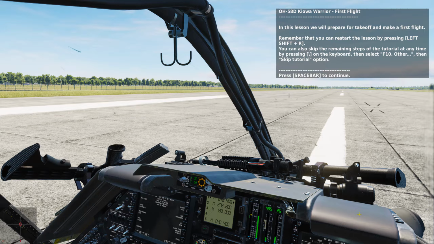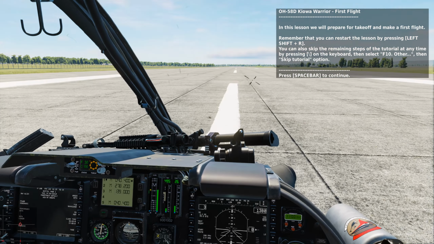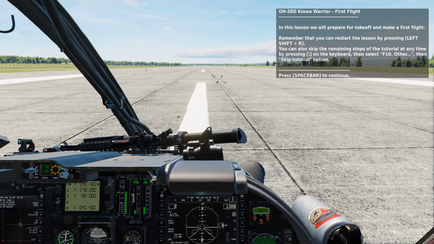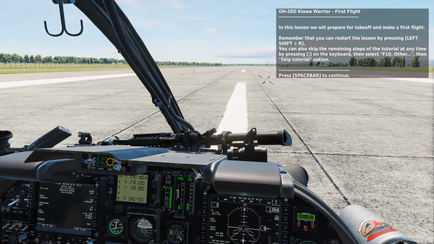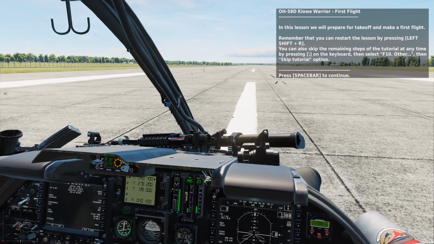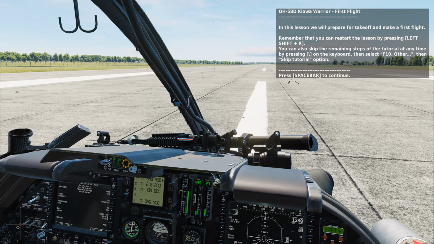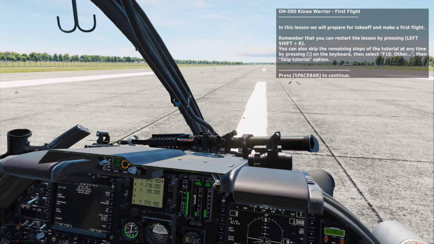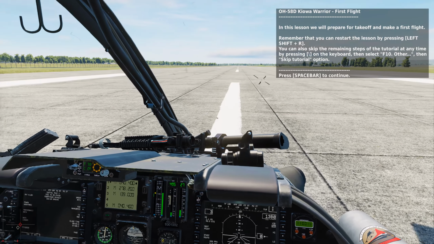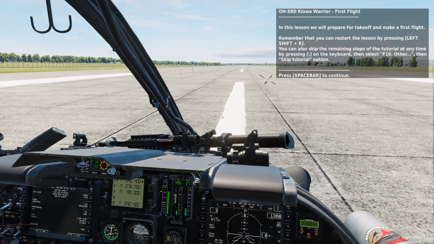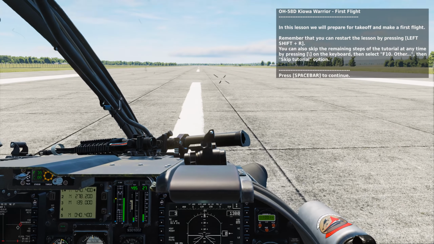In this lesson, we will prepare for takeoff and make a first flight. Remember that you can restart the lesson by pressing left shift plus R. You can also skip the remaining steps of the tutorial at any time by pressing backslash on the keyboard, then select F10, then skip tutorial option. Press the spacebar to continue.